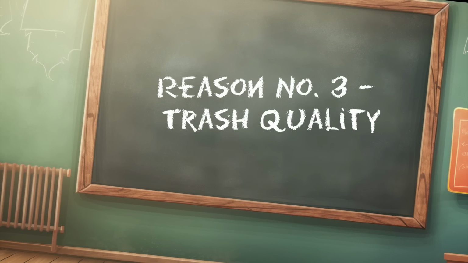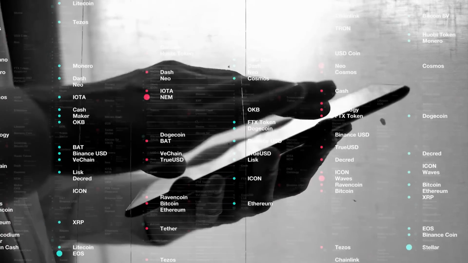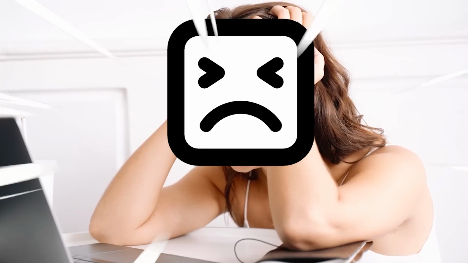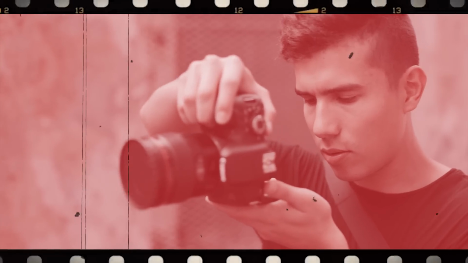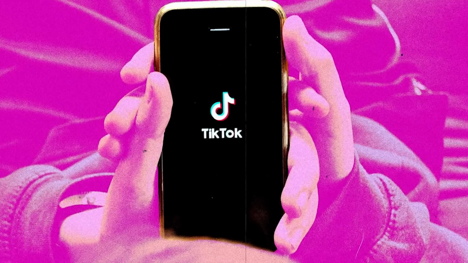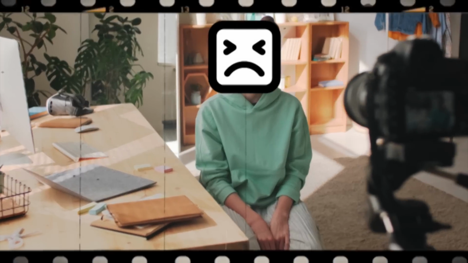Reason number 3, trash quality. This has to do with the actual visual quality of the video. Things like pixelation, low resolution, the image is too dark or too bright to be seen clearly. You'll rarely see videos that look like they've been recorded on a vintage microwave doing numbers on the For You page, and TikTok is well aware of that. Try to up your quality as best as you can.